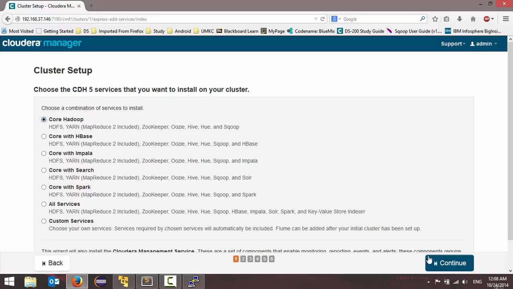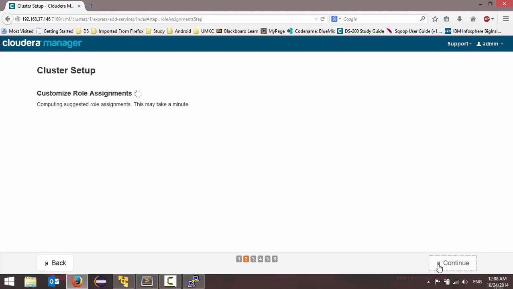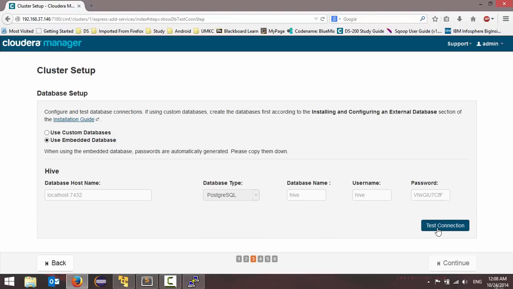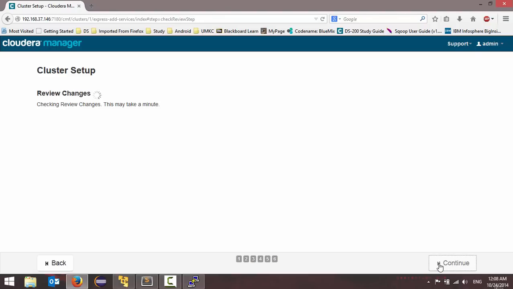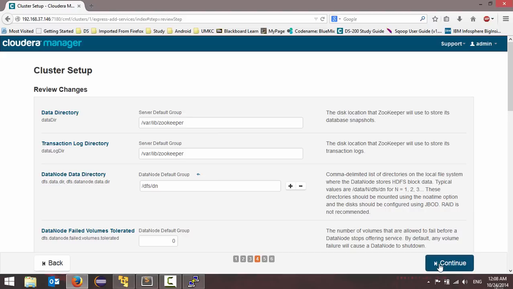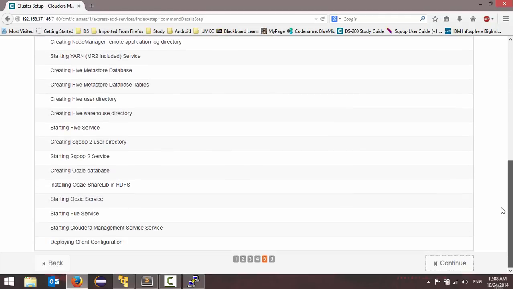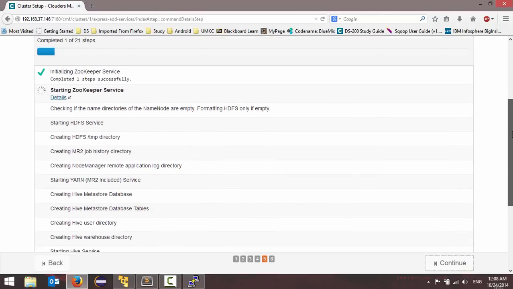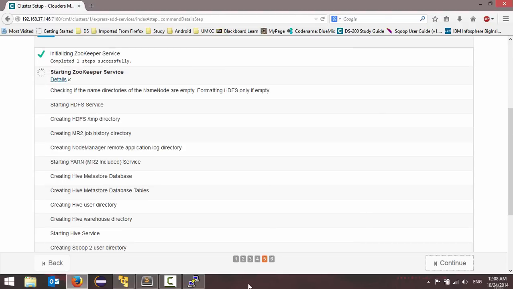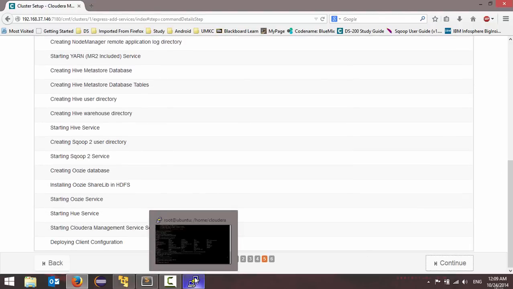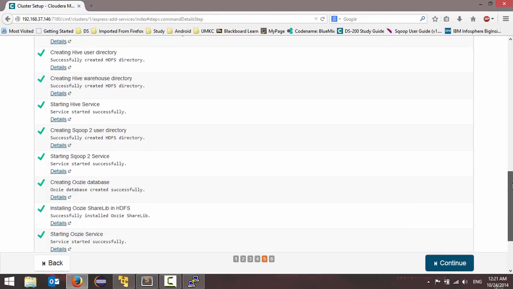Here I'll choose the core Hadoop. You can choose any one which you want. Click on continue. I'll keep the default settings. Here it shows 21 steps to complete the installation. This should go smoothly if you don't have any warnings in the host inspector. This will take time to complete, so yeah, it has successfully completed.